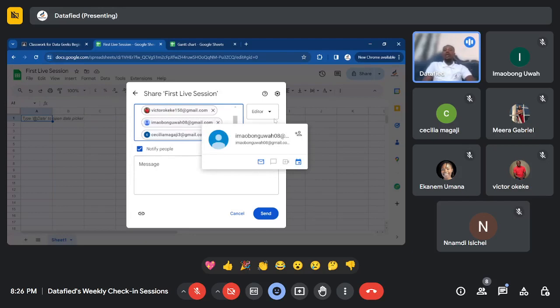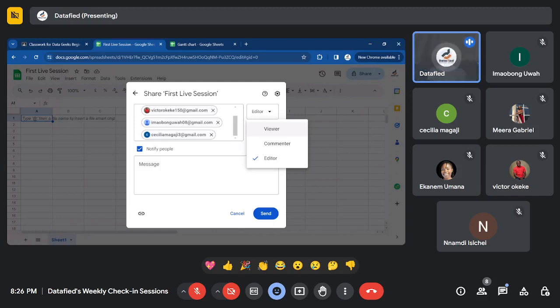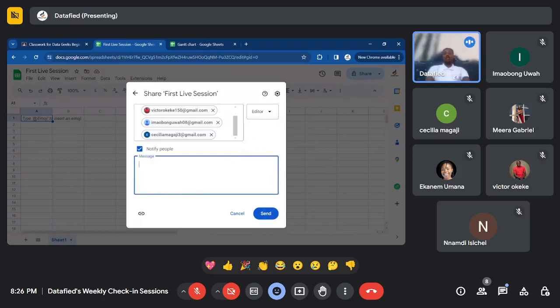So I'm sharing as editor. If you want the person to be able to edit this sheet, then share as editor. But you can share as commenter or viewer. For viewer, the person will only be able to view the sheet. He can't comment, he can't edit. He can only view the information stored in the sheet. For commenter, the person can add comments to the sheet, but he cannot edit. I'll show you the difference between commenting and editing. But I want to add every one of you as editors, so I'll leave it as editor, and then click on send. I can also include a message before sending.